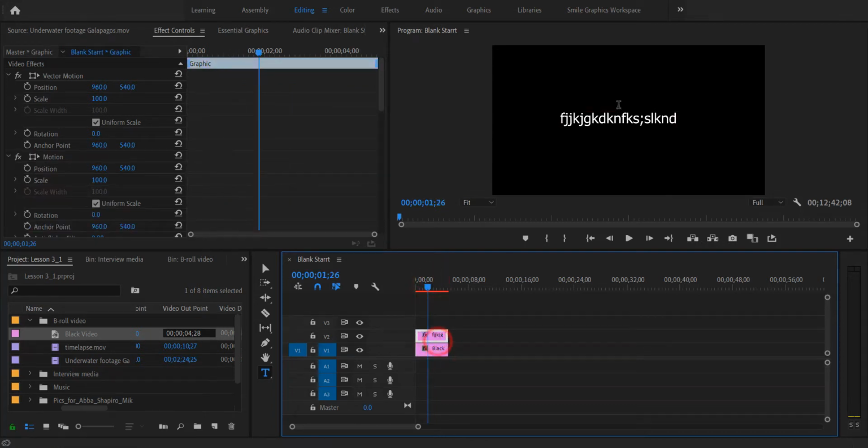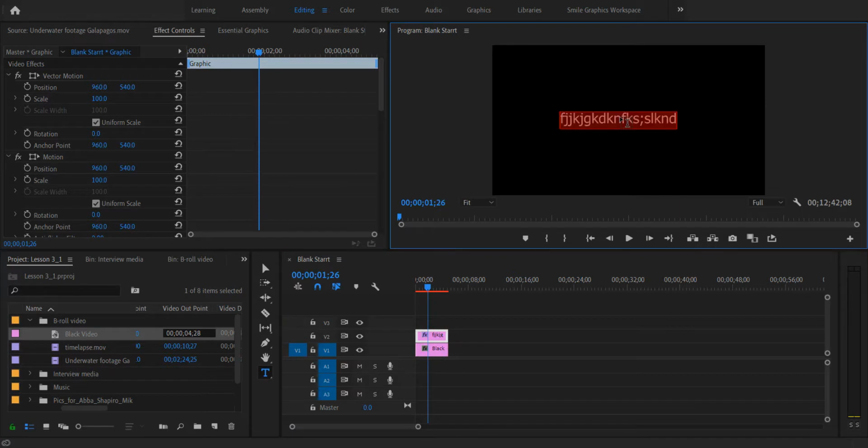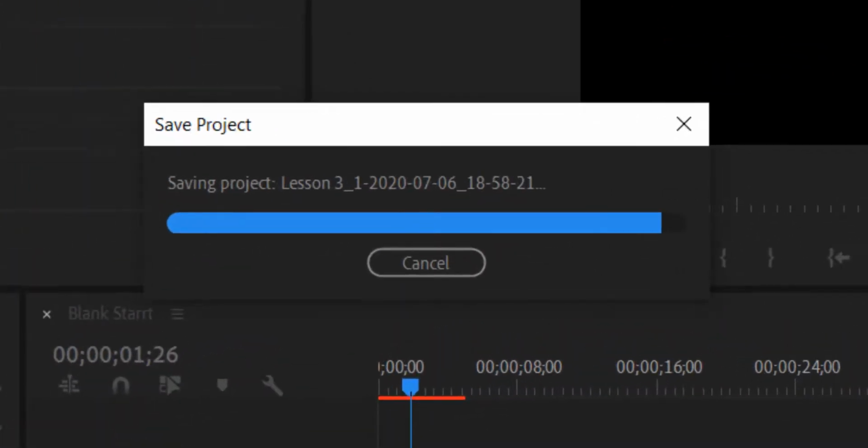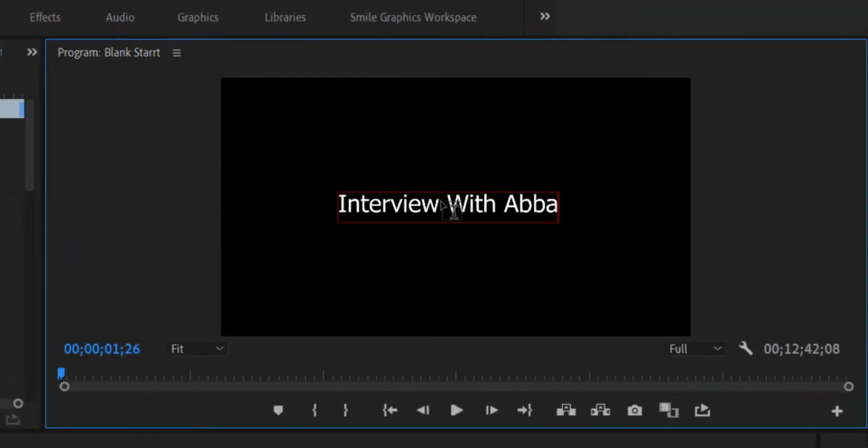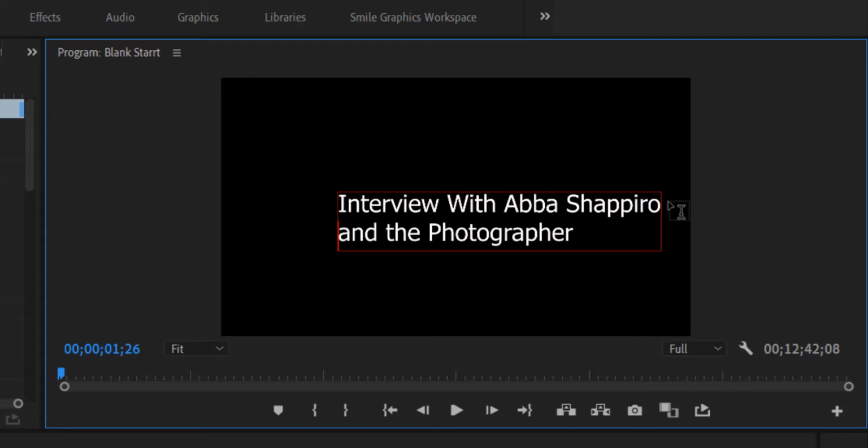So the text we actually want to type is interview with Abba Shapiro and the photographer. So interview with Abba, it's automatically saving what I'm doing. Abba Shapiro, and the photographer. Yes, it went out this way because I didn't use the enter key. I can use the enter key, come in here, use the enter key, and it appears here. So this is in text right now.